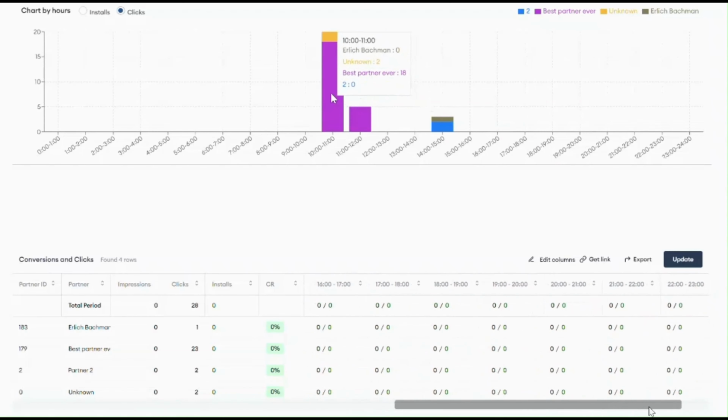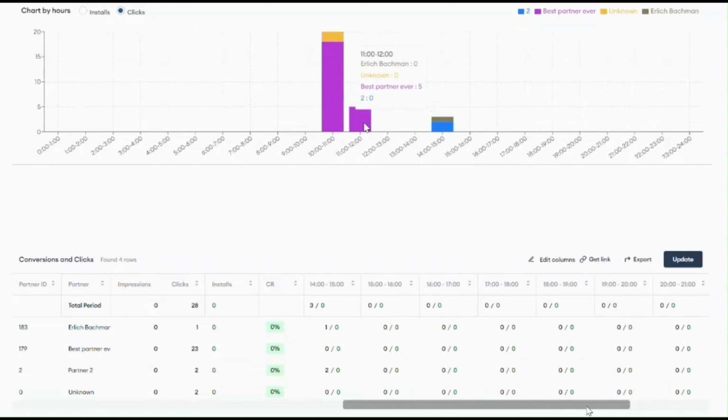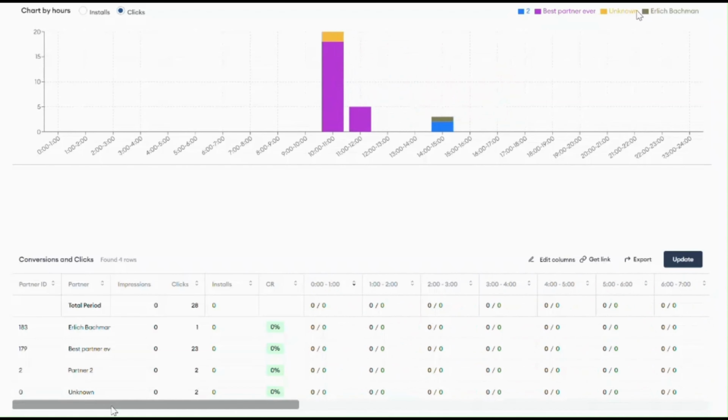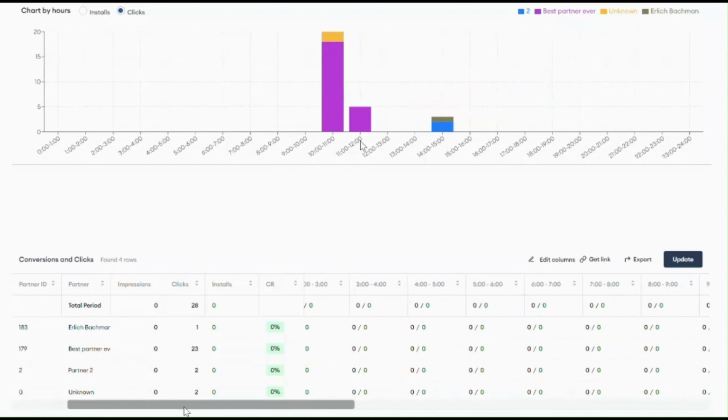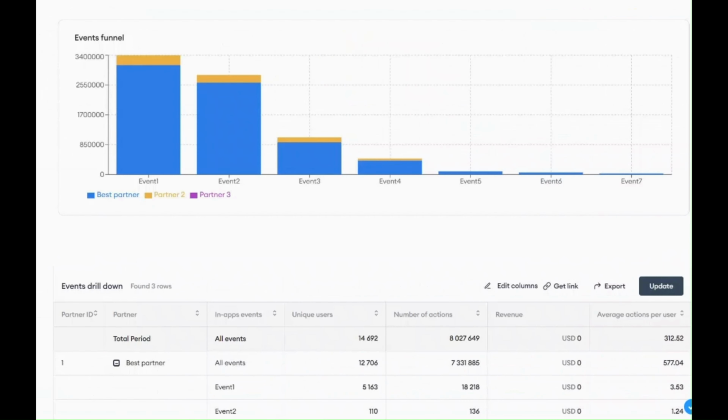So you can see the user activity within a particular hour for all days of the selected period. This shows you during which hours your ad is converted the most. In the event slice chart, you can see the in-app events with the most actions.